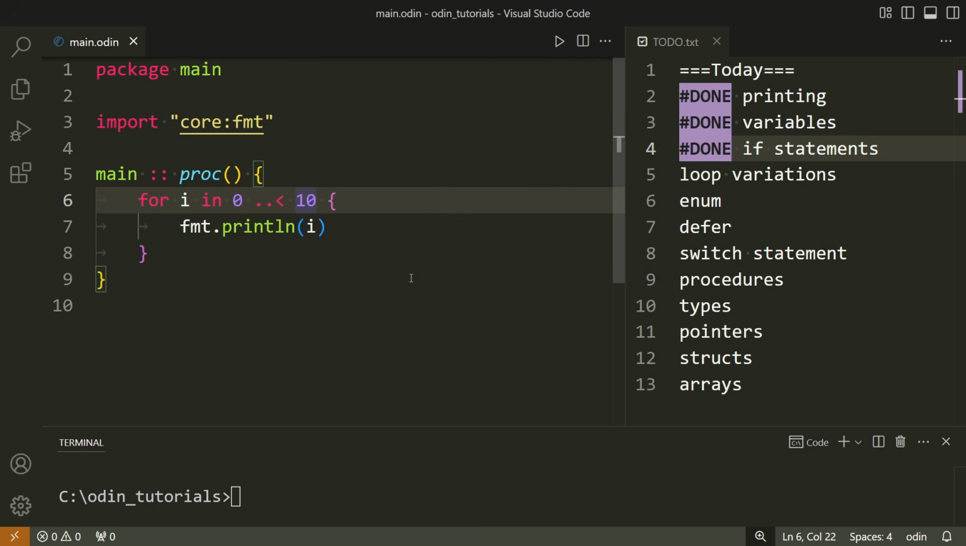If I want to use inclusive bounds instead of the less than, I can just put an equal sign. And you can see we ended on 10 after we printed all the other ones.